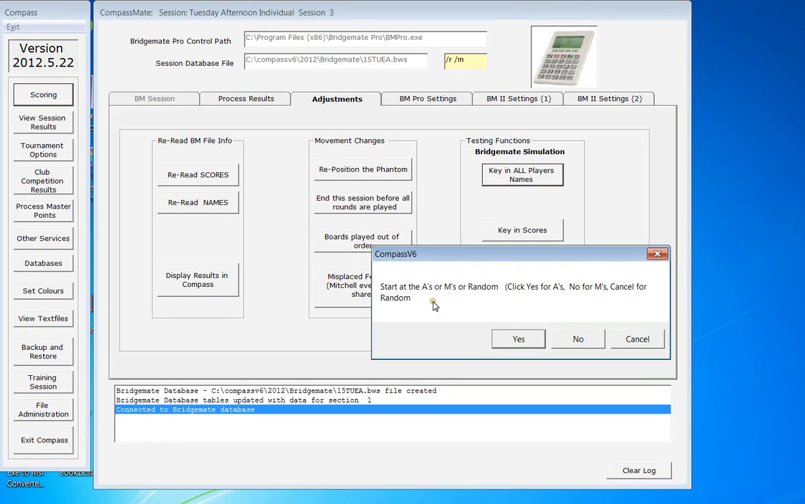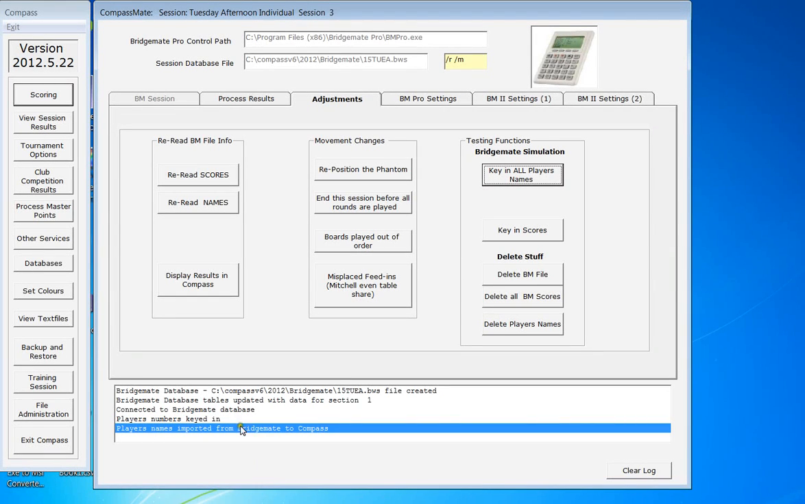This starts at the top, so all the A's, so it just looks at the players' names from A through to however many. So you can select those players, or you can select the players with surnames beginning with M and going forward. And the other option is to just randomly select any player at all from the database. I usually, for a pairs event, just select all players starting with A. So click yes. So now those players are keyed in.